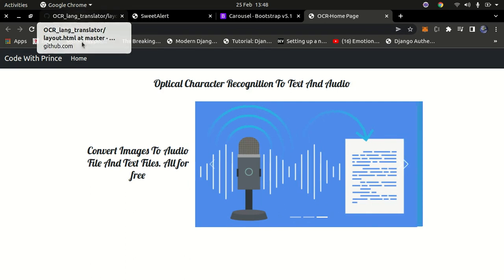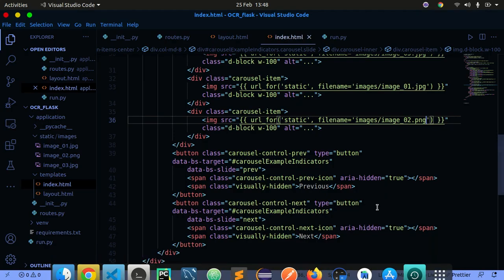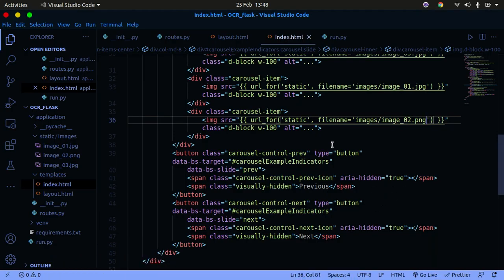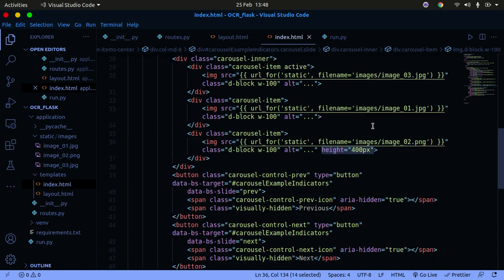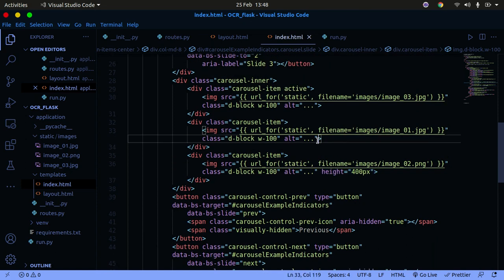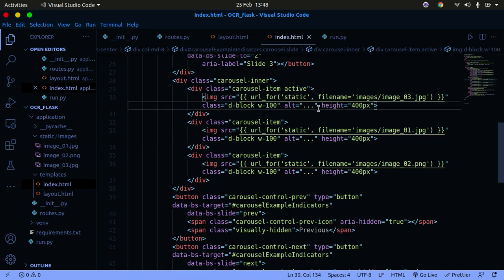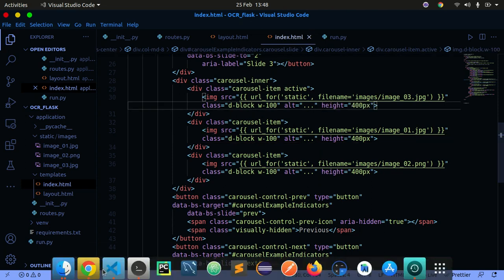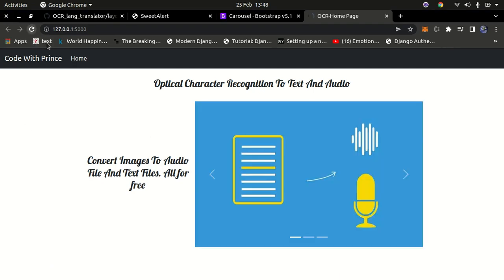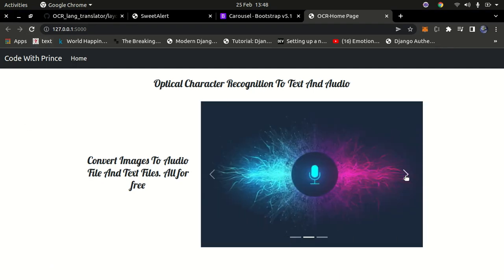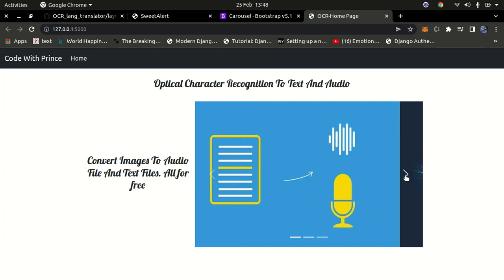All you can do is give it a default height. Let me go in here and specify the height, let's say 400 pixels. I'm just going to copy this and paste it on all the other parts. You can do this in CSS, but as I said, I'm not really a CSS person. Once I paste it there, I'm going to refresh this again. Now if I try to change the images, they should all have the same height right here.